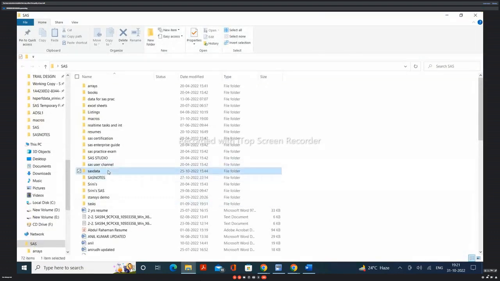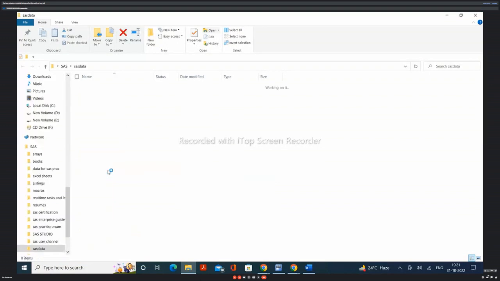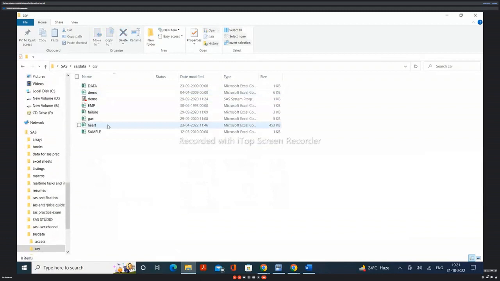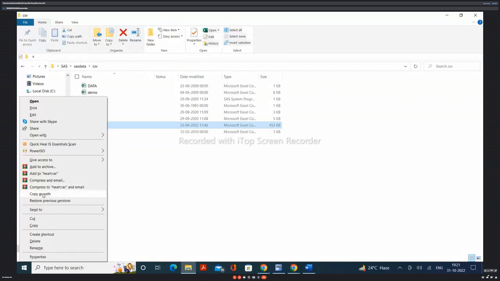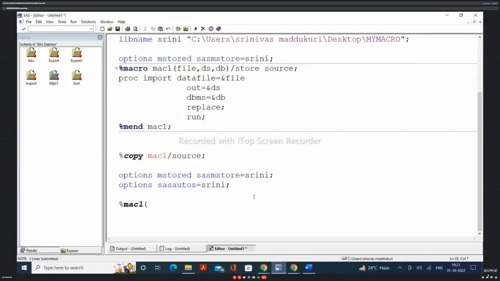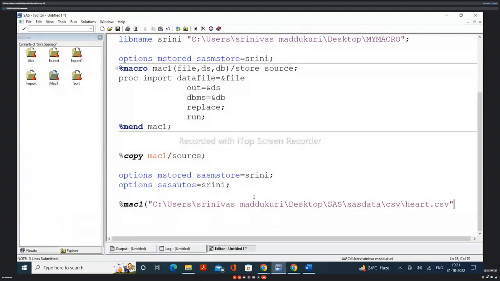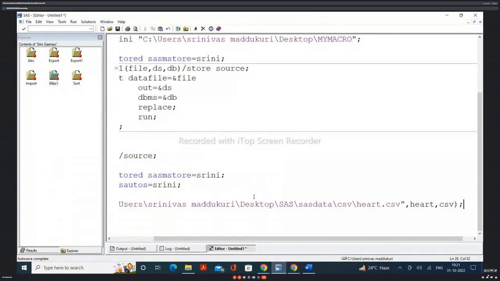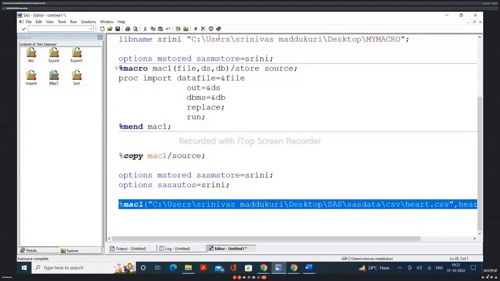Here I have, for example, a SAS data folder. In the SAS data folder, I have a CSV folder, and in that, I have a hot CSV file. Shift right click, copy as a path, go to the program and paste the path here. Then I want to have a data set name, for example, hot, and then I write CSV, close the parenthesis, select this one line and execute this one line.